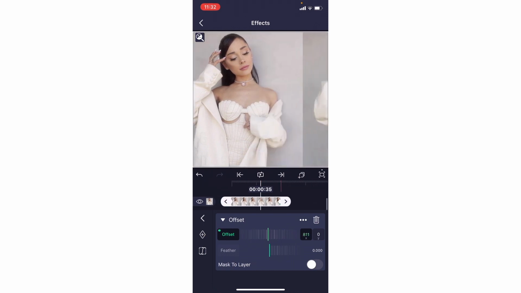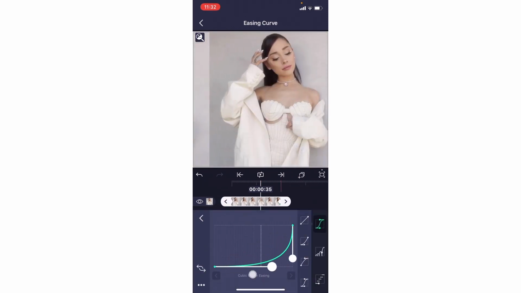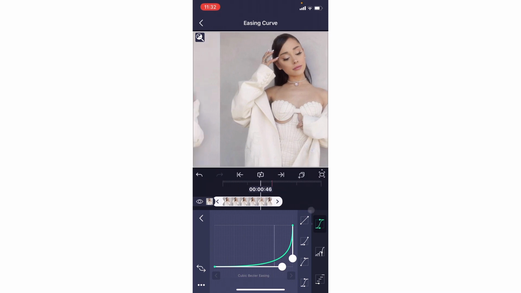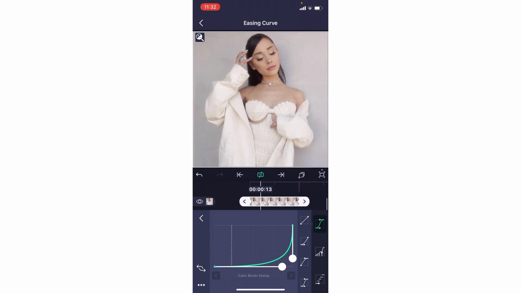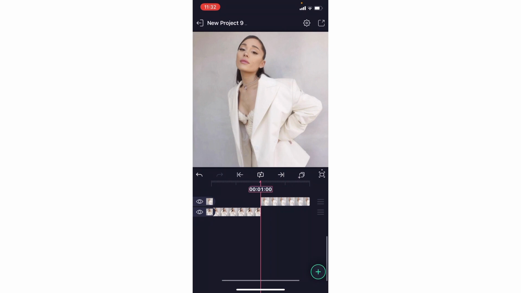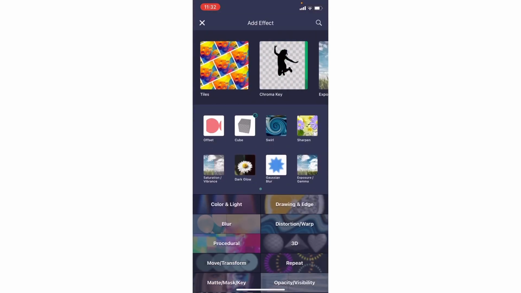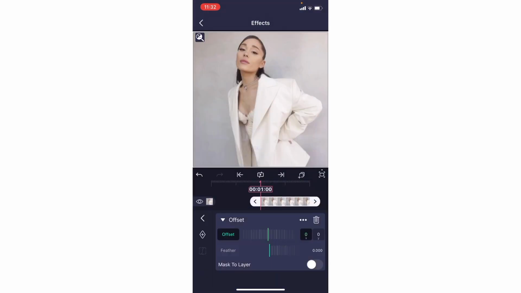And go ahead and make an in graph, just like I am. And you can make yours fast, slow, it just depends on how you want it to look in your edit. And just finish off that transition on your second slide. Now, before anybody comes for me saying these are boring, these are not cool at all, that's the point. They're supposed to be simplistic.